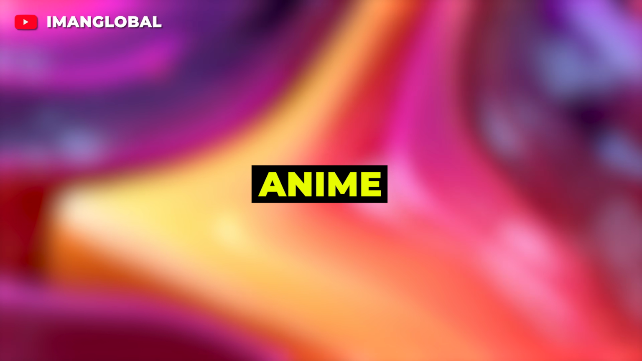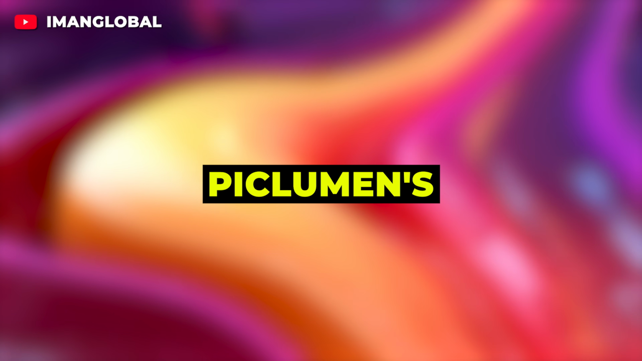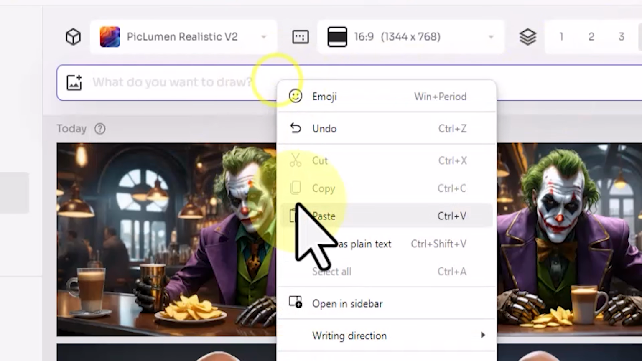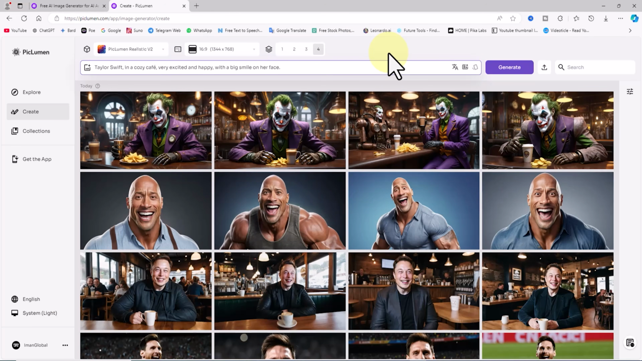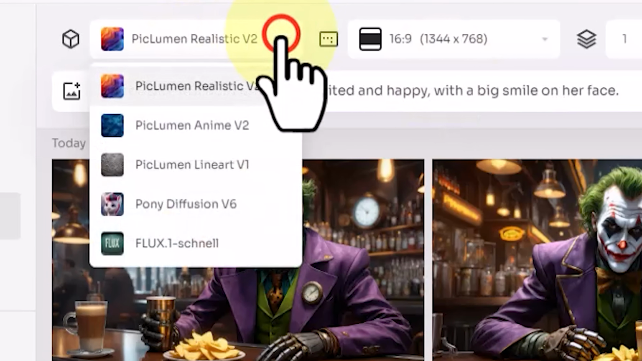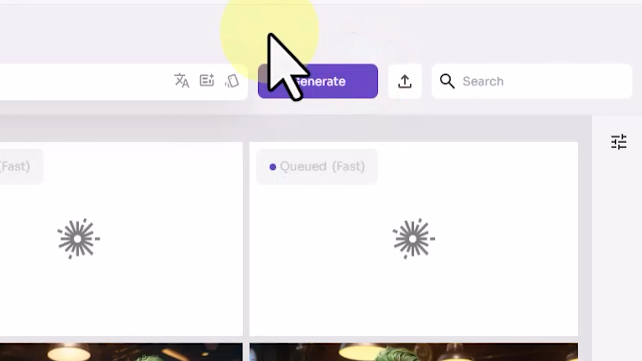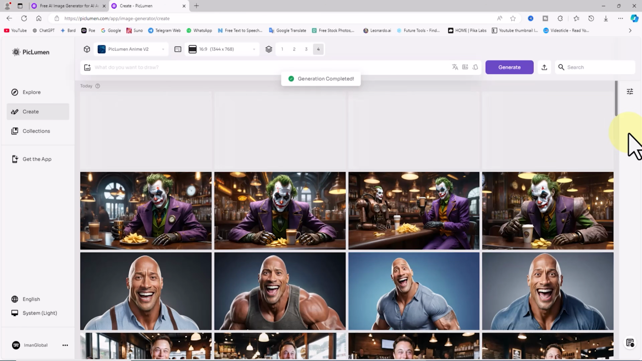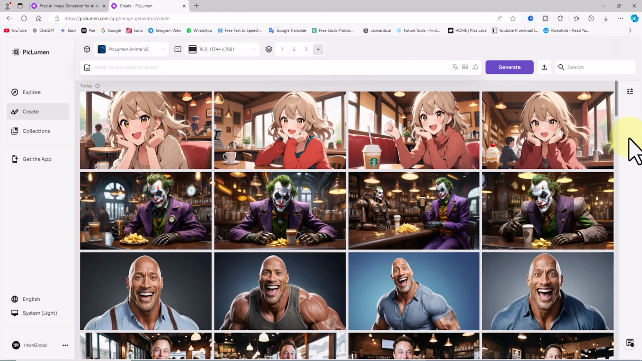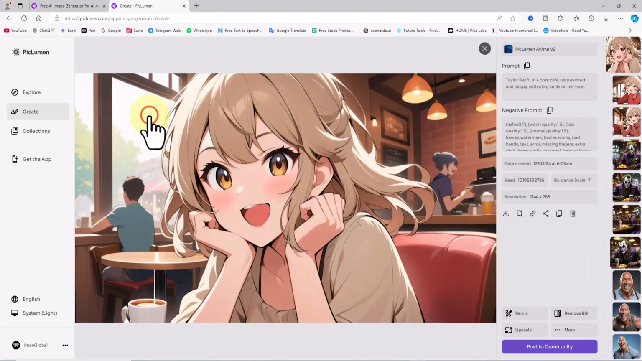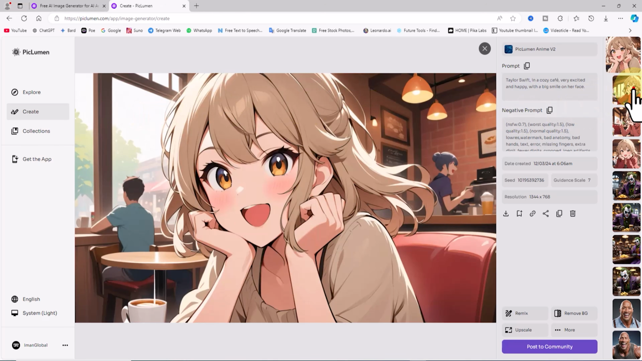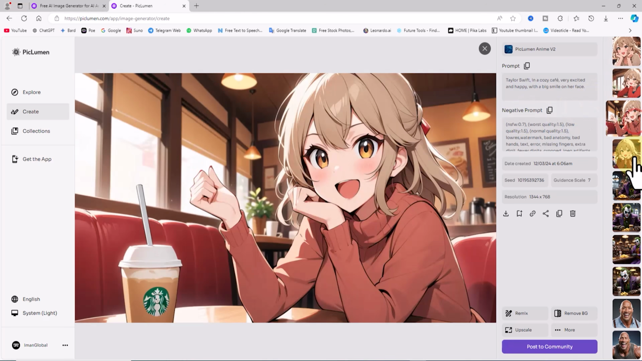PicLumen's art generator offers a variety of models, including the Anime V2 model, to generate images. This time, I want to explore PicLumen's ability to create images in the anime style. For this purpose, I have prepared a prompt in advance and pasted it into the text box. I open the drop-down list to select a model and choose the new PicLumen Anime V2. Then I click on the Generate button. My request enters the queue, and after a short wait, the anime-style images of Taylor Swift are ready. Let's review the images. As you can see, PicLumen's AI has performed well in generating images in this case too.